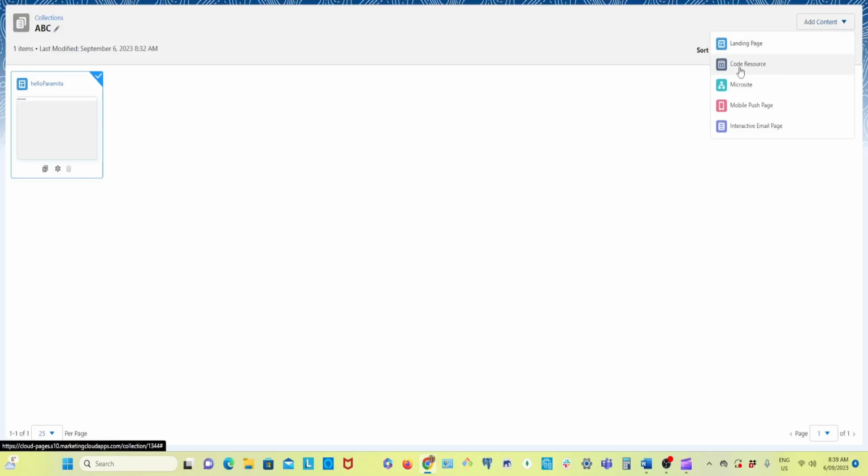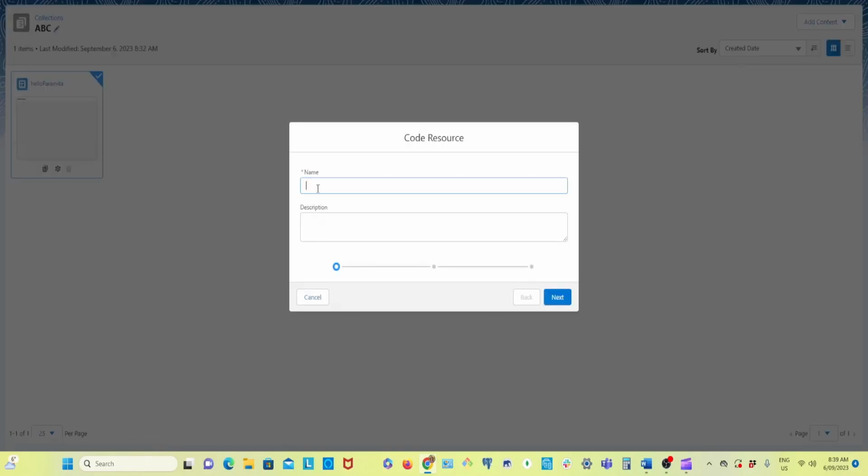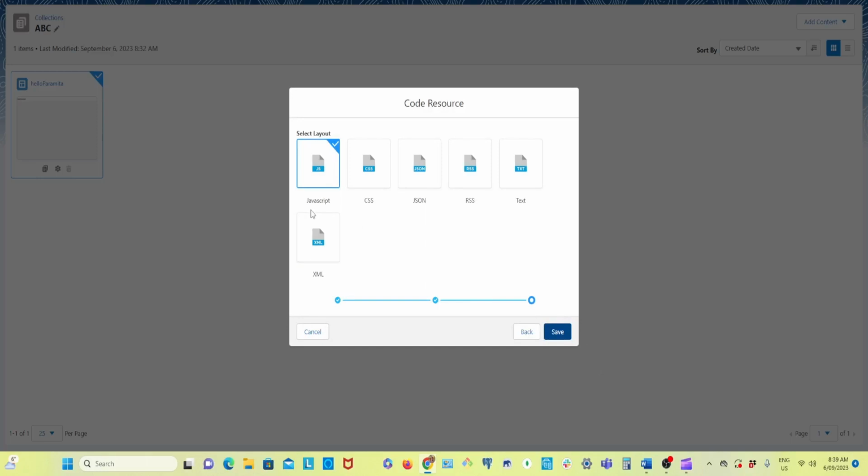This is a code resource. We'll create a code resource and we'll give it a name, style. Then next, in the code resource you can see different types of file options: JavaScript, CSS, JSON, RSS, text, XML, all different types of files which we will use as a resource.